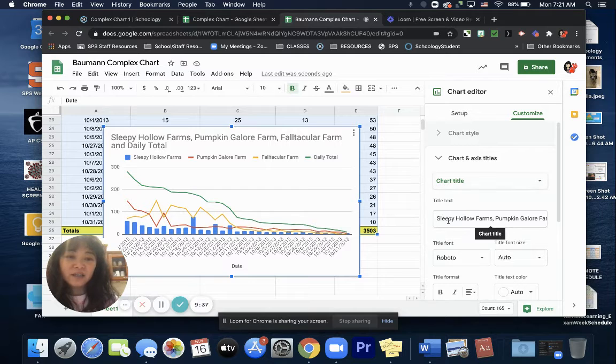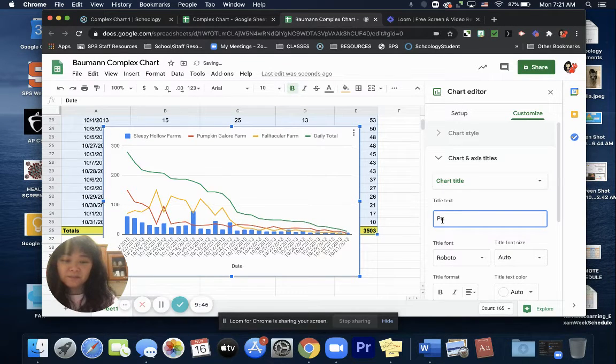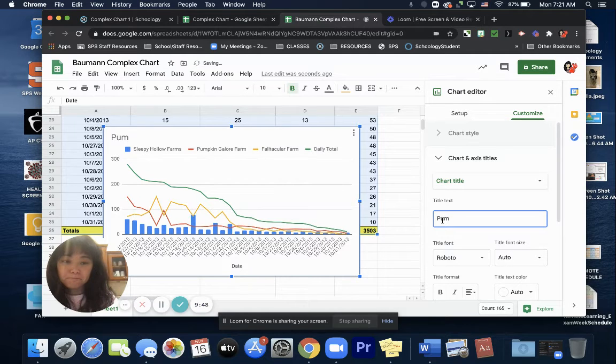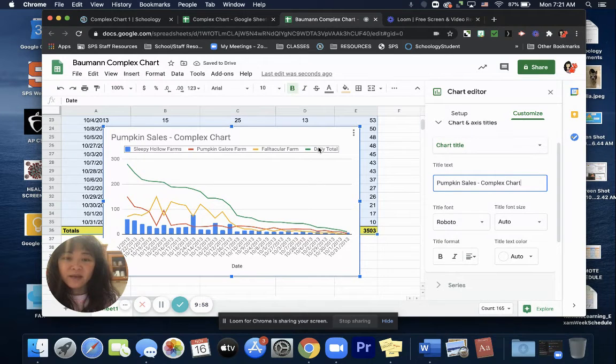And my chart title, it just gave like all the headers. I don't really need that. I'm going to delete it. So I highlighted it, hit delete. I'm going to do pumpkin sales. And this was our complex chart. I'm going to keep that.